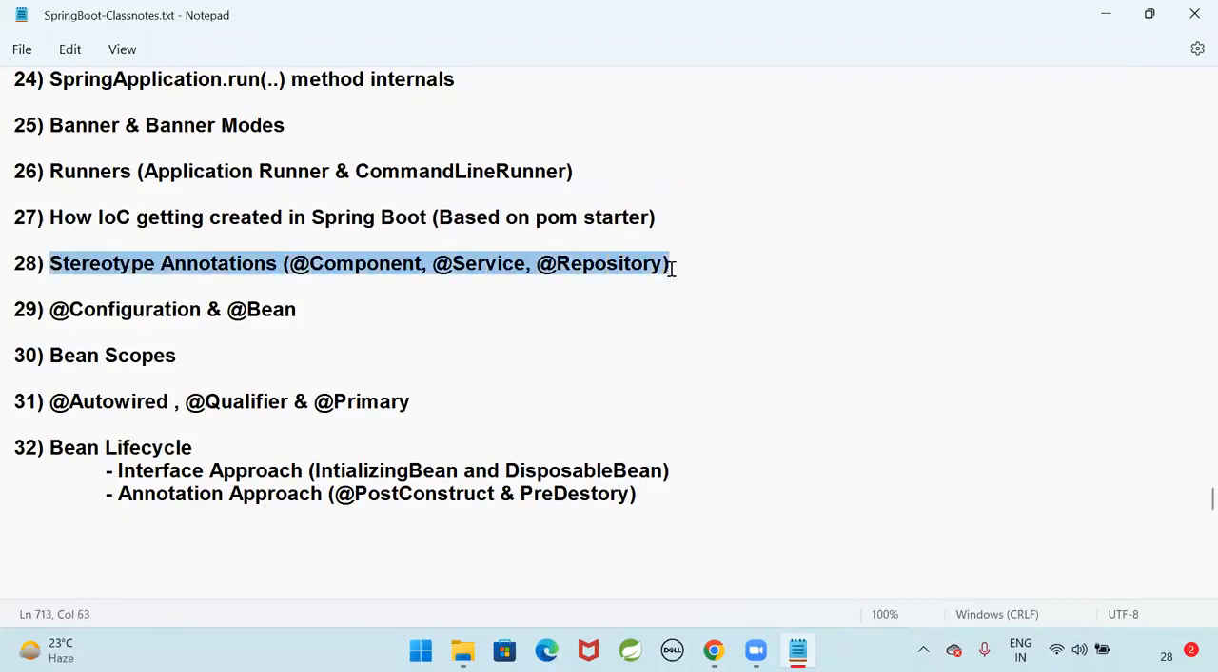Stereotype annotations: @Component, @Service, @Repository. These all belong to the same family, with a thin line of difference between these three annotations. When your class is a normal Java class, we can use @Component. If your classes have some business logic, then we use the @Service annotation for them. If your class is communicating with the database, then we will use @Repository. To represent a Java class as a configuration class, we will use the @Configuration annotation.